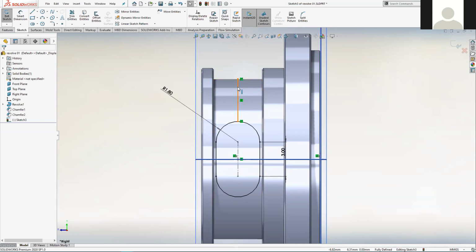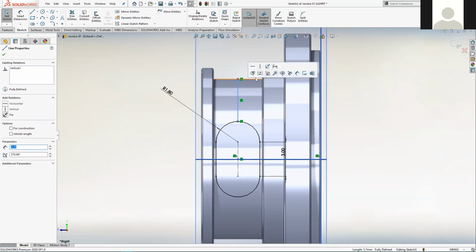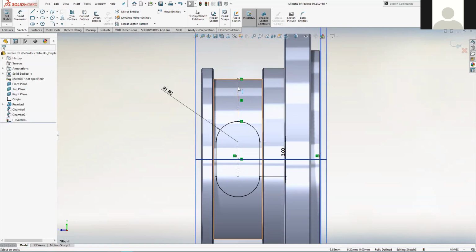So if I want to complete this so that it can use it for an extrude or an extruded cut, I have to select that line and then click on that icon, which you can see from the icon. It turns it from a solid line into a dashed line, like that. So now it's construction geometry. So we're happy.